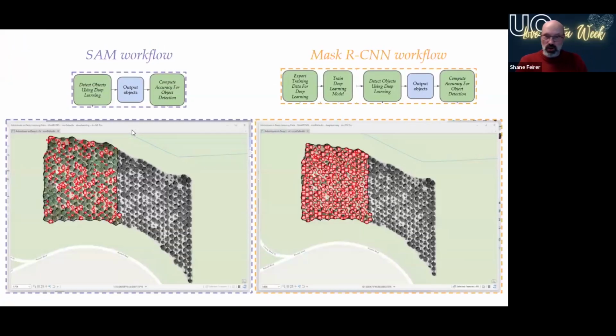Okay, so let me see what I've got. I'm going to be open for questions, but I just want to point out, you can see the difference between the SAM workflow and the Mask RCNN workflow and the results. So SAM is really straightforward and easy to use. Mask RCNN isn't that bad to use and bad to set up. You have to develop your own training data, however, to use it well. And you need a lot of training data.